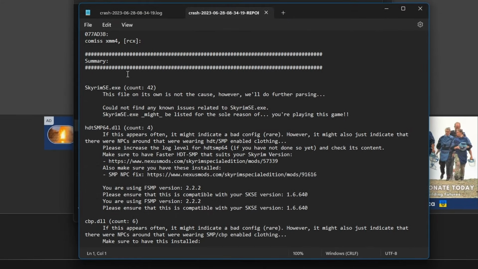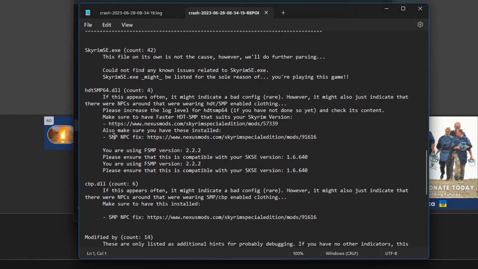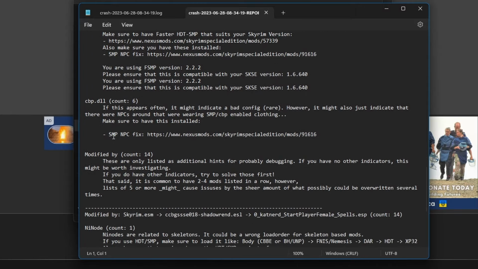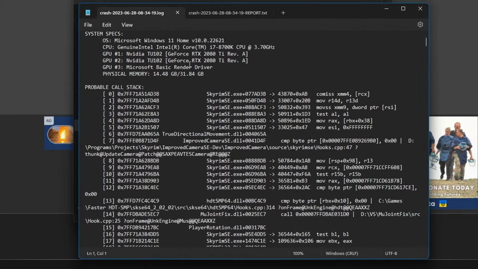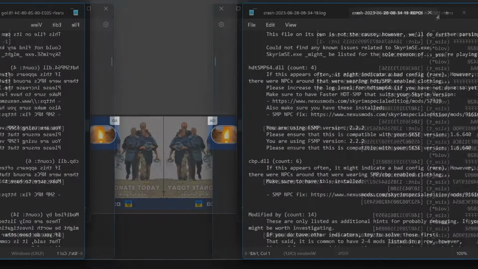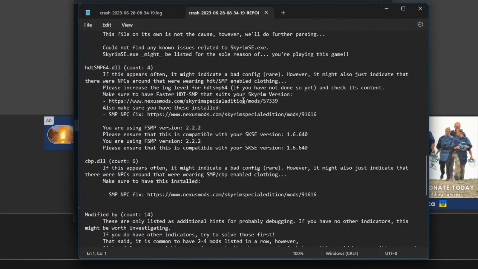And if you look through the summary, it's gonna tell you what mods are most likely the culprit of causing the crash. So the game itself is listed here, but the report is smart enough to know that it might be listed for the sole reason of you playing the game. And right below it, I have SMP. This may be a bad configuration that I have, or that there were too many NPCs running around with physics-enabled clothing. Well, you get the idea. The utility takes this log here, which is unreadable, and it converts it to plain English where we can understand.